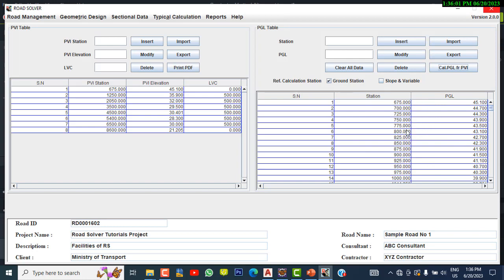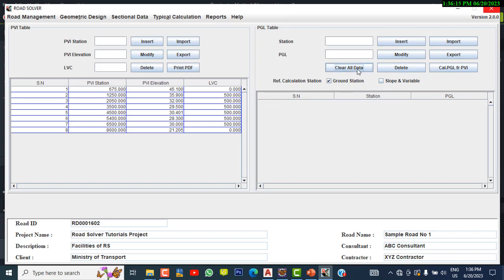Okay, so same with this one, if you want to change anything, like 512, press modify and the data will be modified. If you don't want it, you can delete any data. Also if you want to clear all the data, you just click clear, so that will delete all of this. Okay, so this is the method to put the input of the PVA table and PGL table.